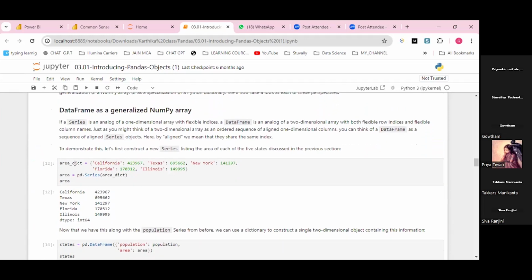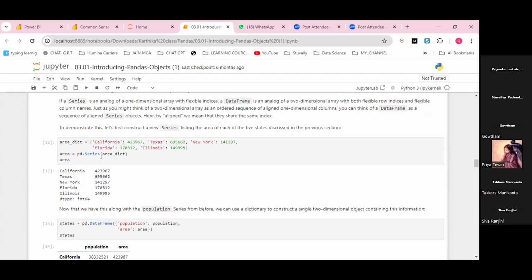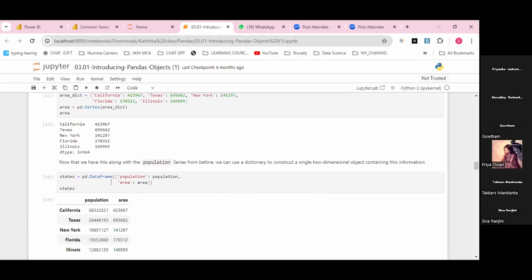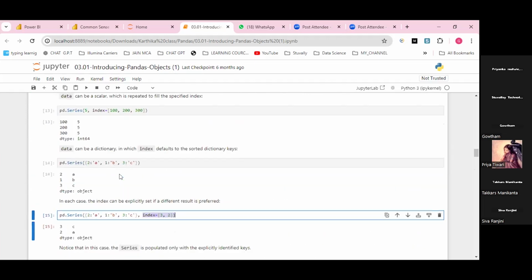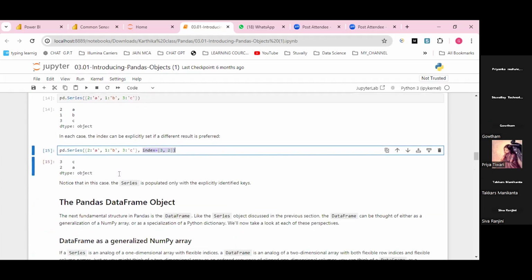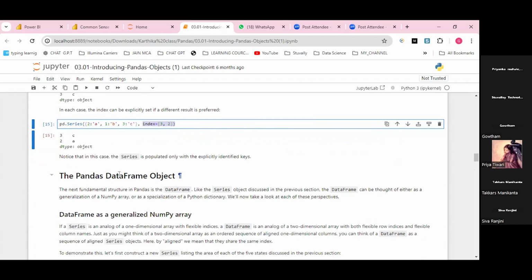After that, we are just creating the same thing. We created the area tag, and now we converted it into a series as an area. Now you can see that till here we saw what a series is and how to create a series. Now we are going to see what a data frame is and how we can create it.